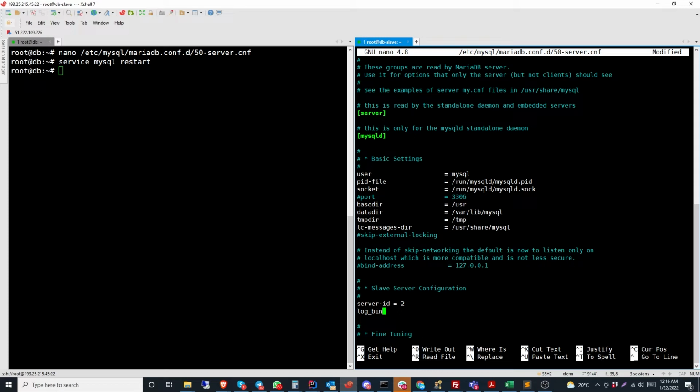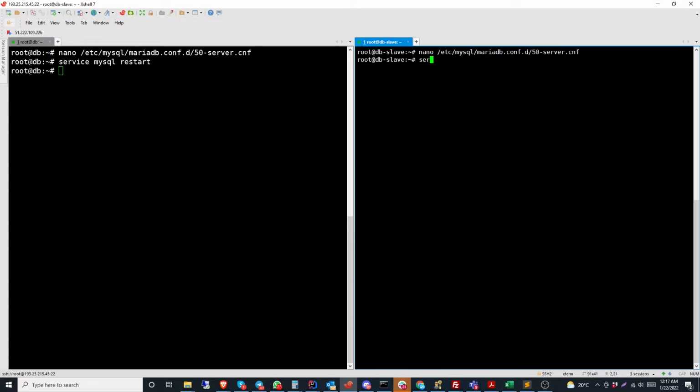Anything else apart from log_bin? I'm not sure. Okay, so /var/log/mysql/mysql-bin.log. Let's have a relay log too: /var/log/mysql/mysql-relay-bin. Okay, so these are the three things you'll add here. Save it, service mysql restart.